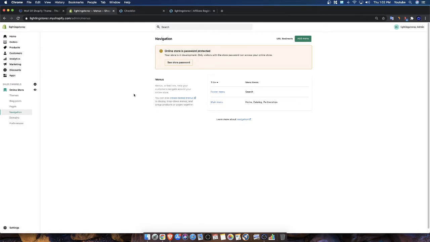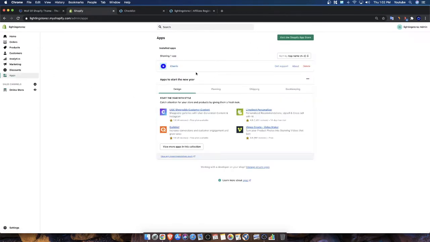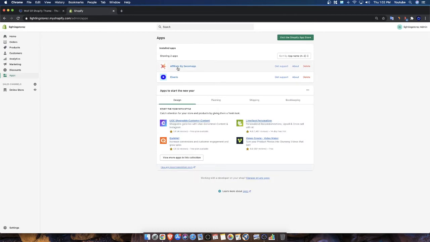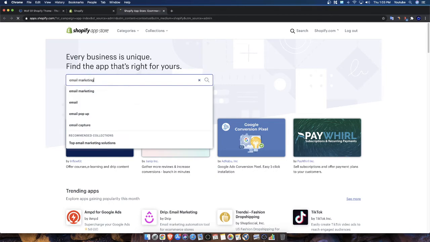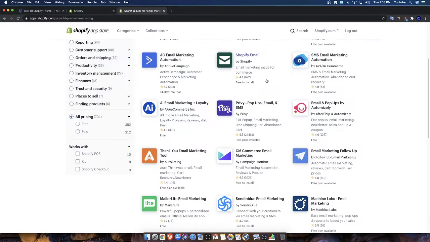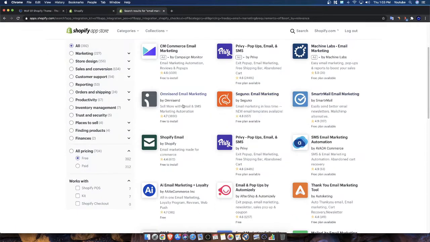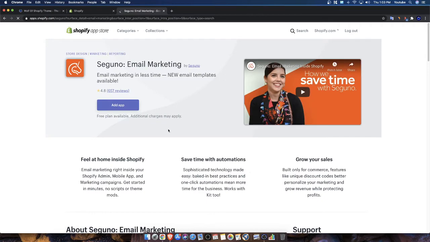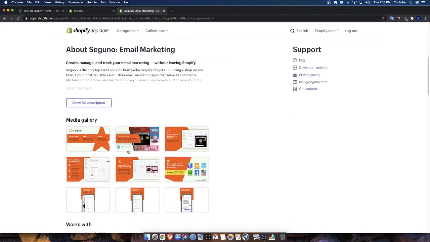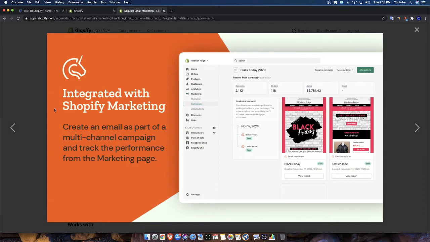Now we have a lot of things we could do with this setup, but let's take a look at our apps so far. Let me refresh this, and we should see Affiliate by Secomap. We have Oberlo. Now I'm going to do an email marketing app, or whatever you want to call it. So let's type in email marketing. Let's see what comes up, and I'm going to go over here with free. Right, so we got all of these different kinds, and let's click on Segundo. I know I've used this before. Let's see what it offers here. Let's take a look at some images.